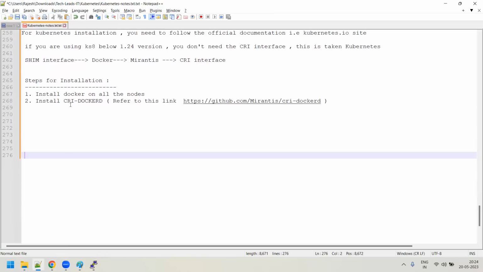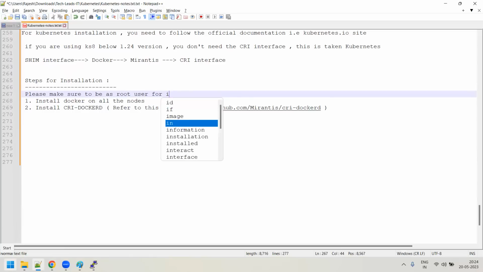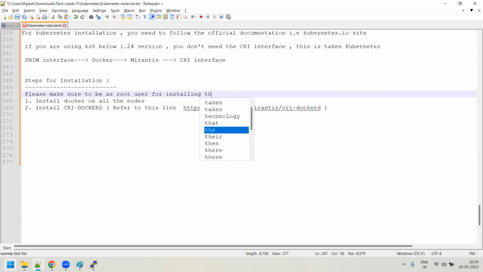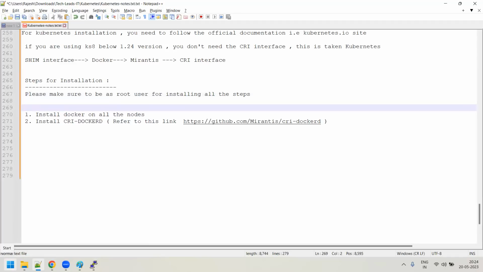So this is the third step. Always make sure, before that, to be the root user for installing Kubernetes, for all the steps. You can even install as a normal user also, but I would recommend going through as a root user. So let us first install Docker on all the nodes.